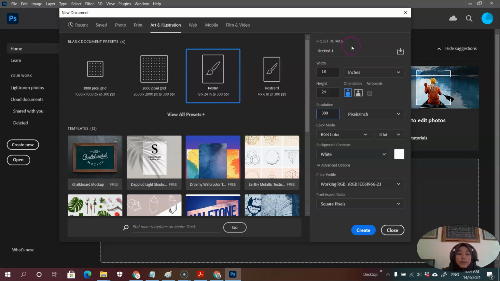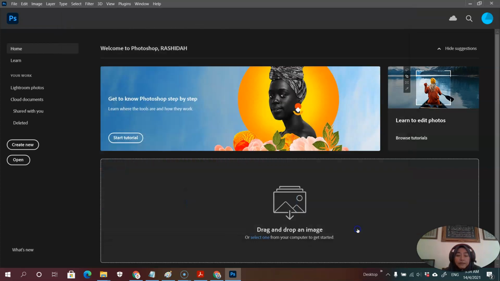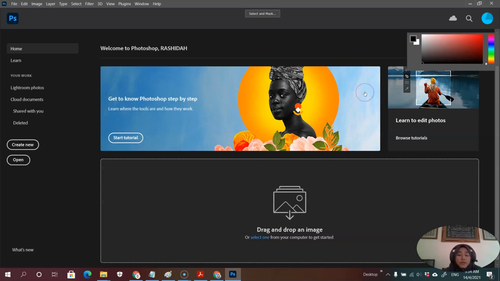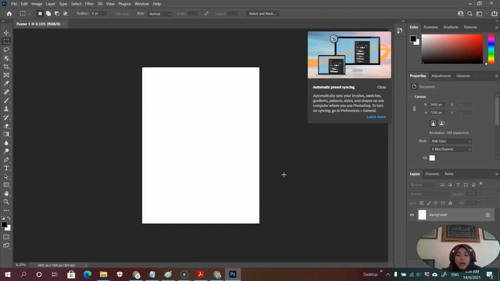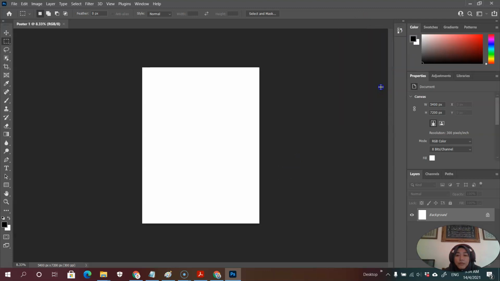So by default the orientation of the poster is portrait. Let's say we choose this one, and then you name it poster 1. The rest you just ignore or use the default setting. When you click create, it will have a white document, because you are setting the white document here.